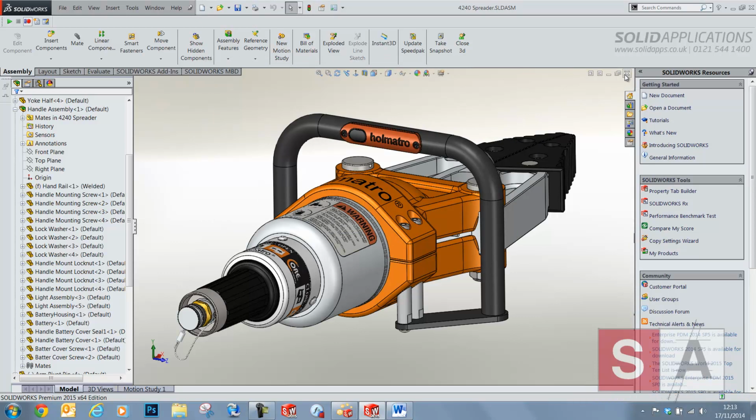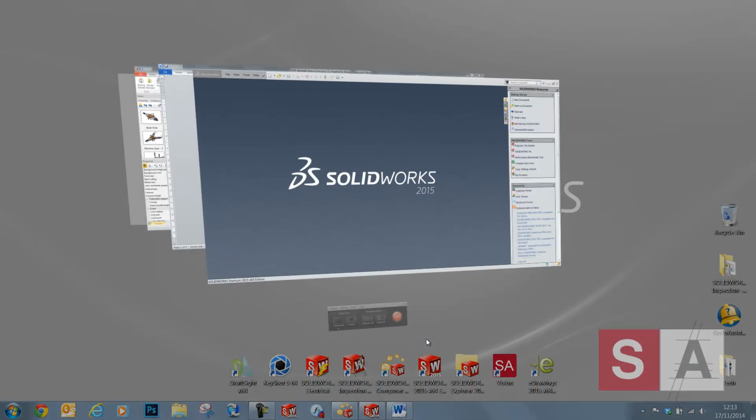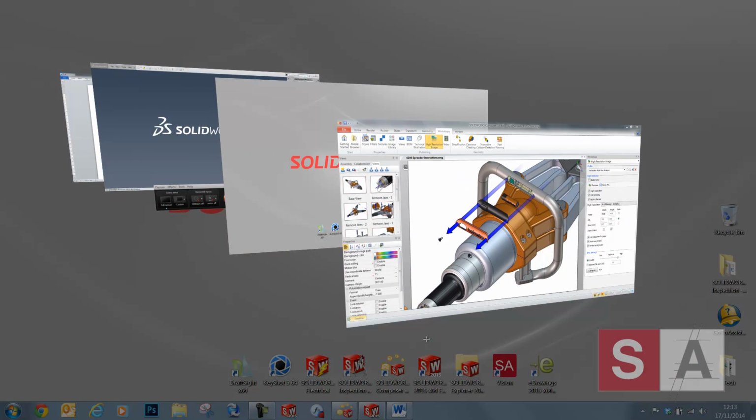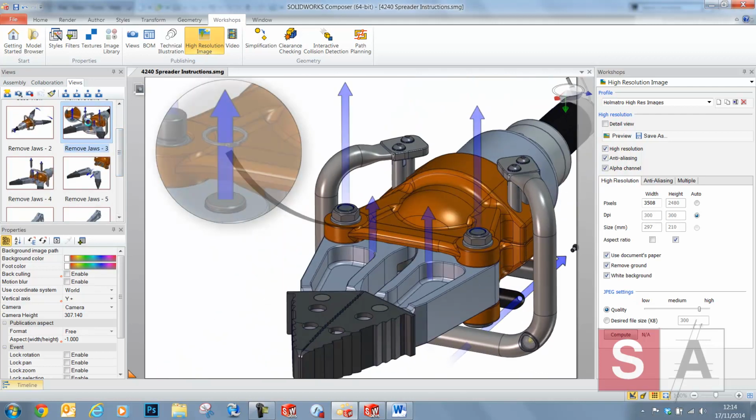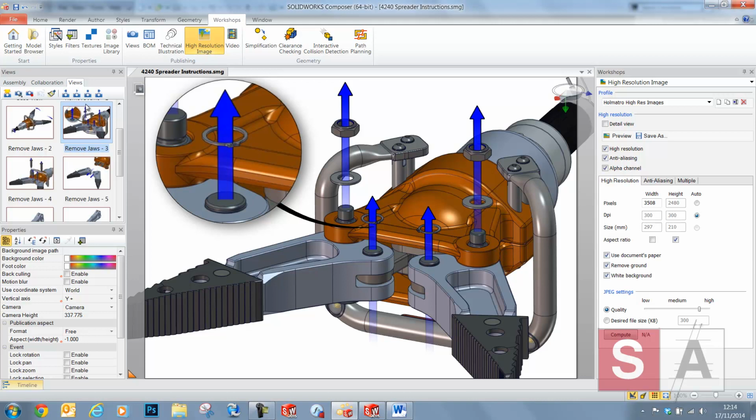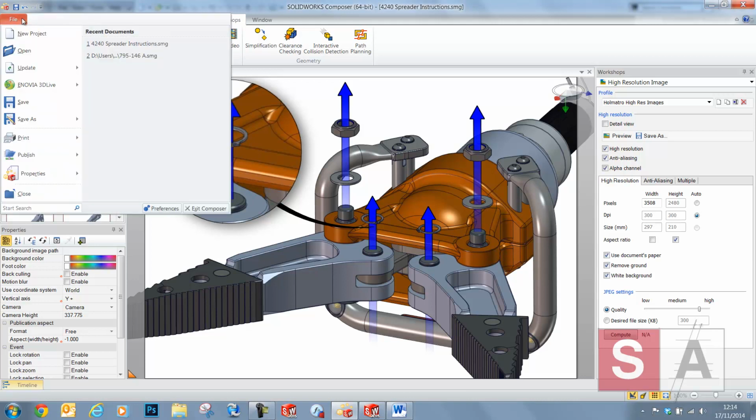Well, standard methods are quite laborious and we'd have to go back into our document generation tool, our desktop publisher, and do all these manually. Now if we jump into SOLIDWORKS Composer, we can see this does still hold the old design. How do we change that?